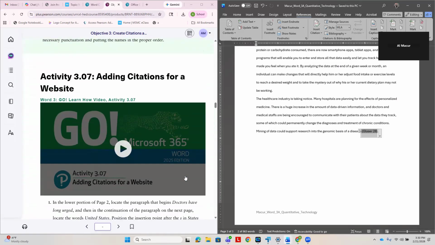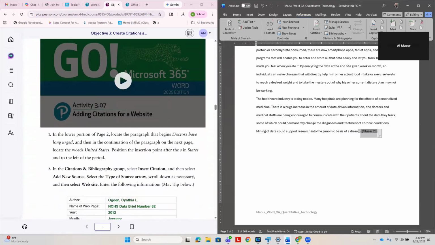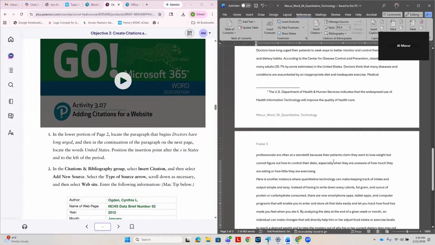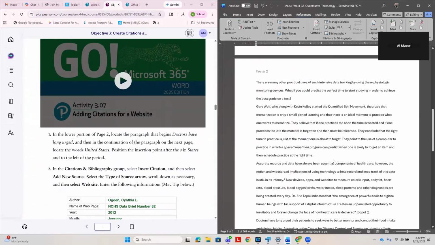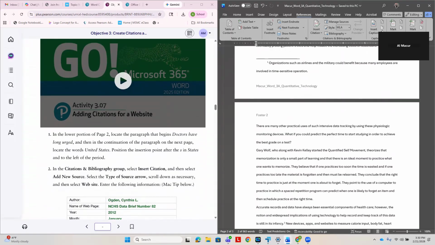Now we're going to do something very similar, but we're going to add citations for a website. In the lower portion of page 2, box here.